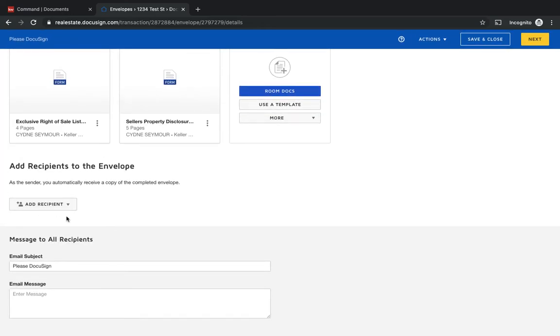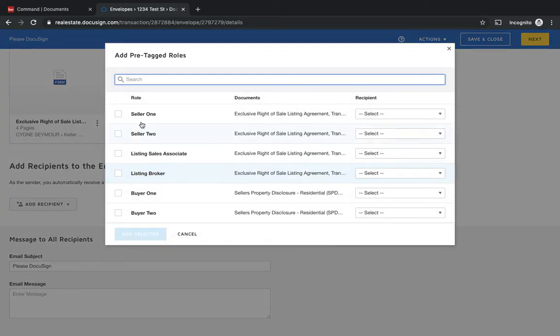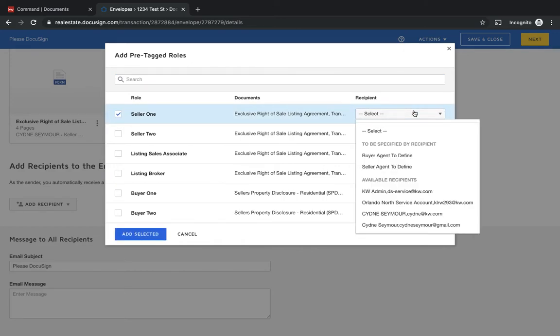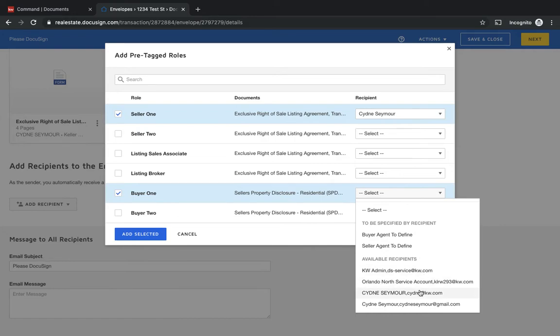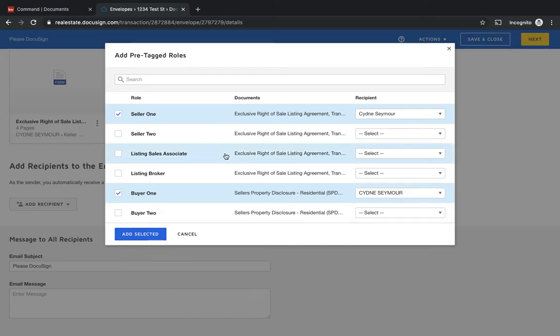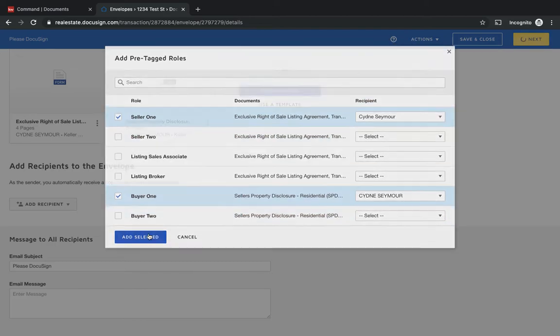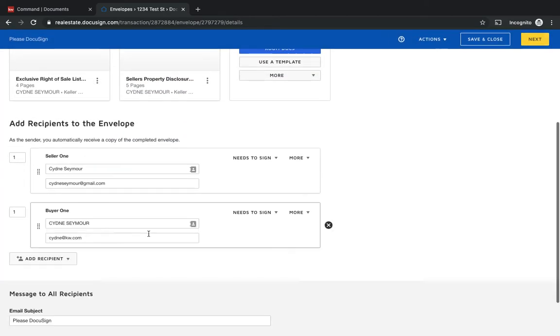And then I'm going to decide who I want to add to this envelope. So I'm going to just check right here where it says add recipient. And then what you're always going to want to use for your buyers or your sellers are those pre-tagged roles. So if I click on pre-tagged roles, a box pops up and I can say, okay, I want to send this to seller 1, and that person is this person, Sydney. And maybe I want to send it to the buyer as well. I'm going to say that that is a different one. And so I can go through and decide who I need to add this to, and then just choose add selected. So then it pops up and I've got seller 1 and I've got buyer 1.